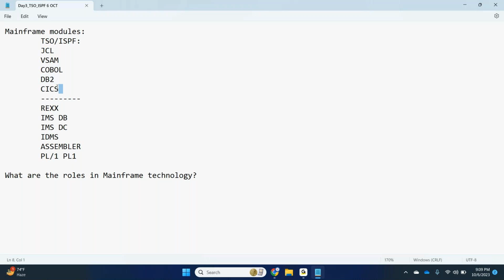Then CICS is a front end. If you want to develop any front end web application, we can use CICS. The next, REXX, is a scripting language. Using this scripting language, we can develop automation tools and create shortcut commands. A lot of things you can do with REXX, but we are not going to discuss much about it. IMS DB is a hierarchical database, whereas DB2 is a relational database. IMS DC is also used to develop front end applications. We can use IMS DC.